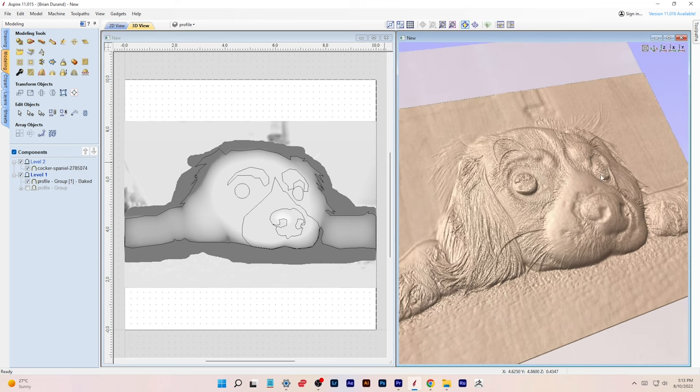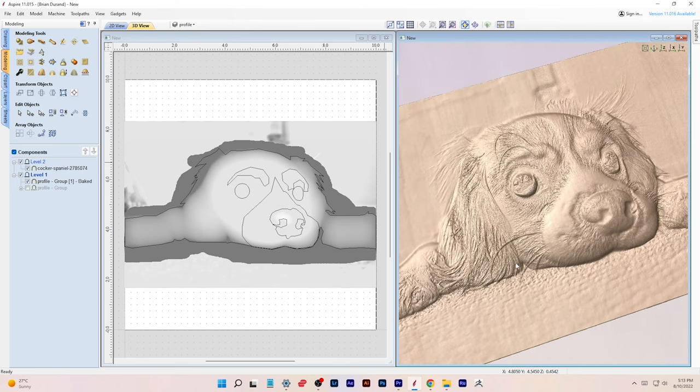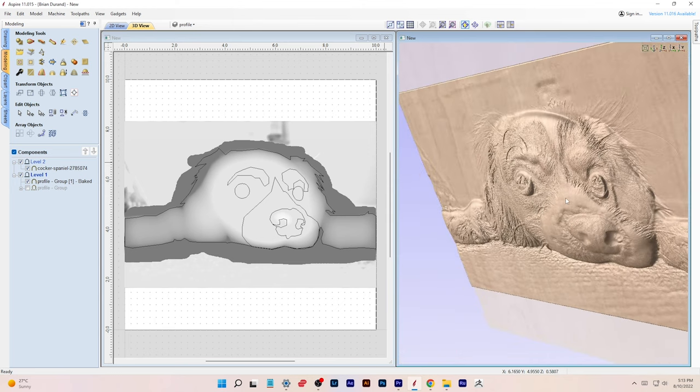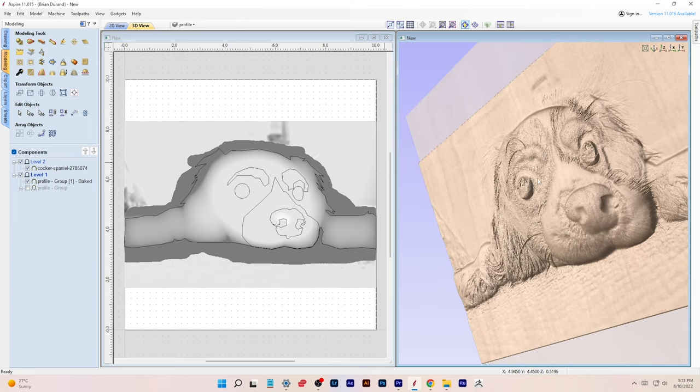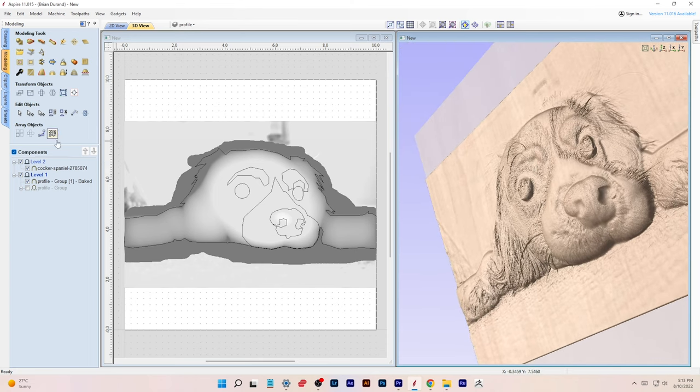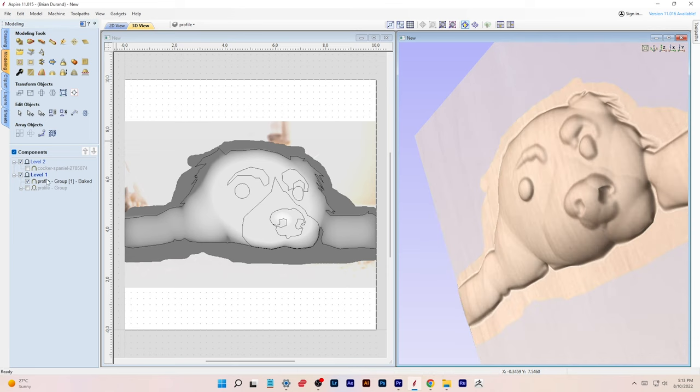And we will go in and smooth out the edges of the model that we did not create, the hair on the top. We'll use our sculpting brush to smooth that out.